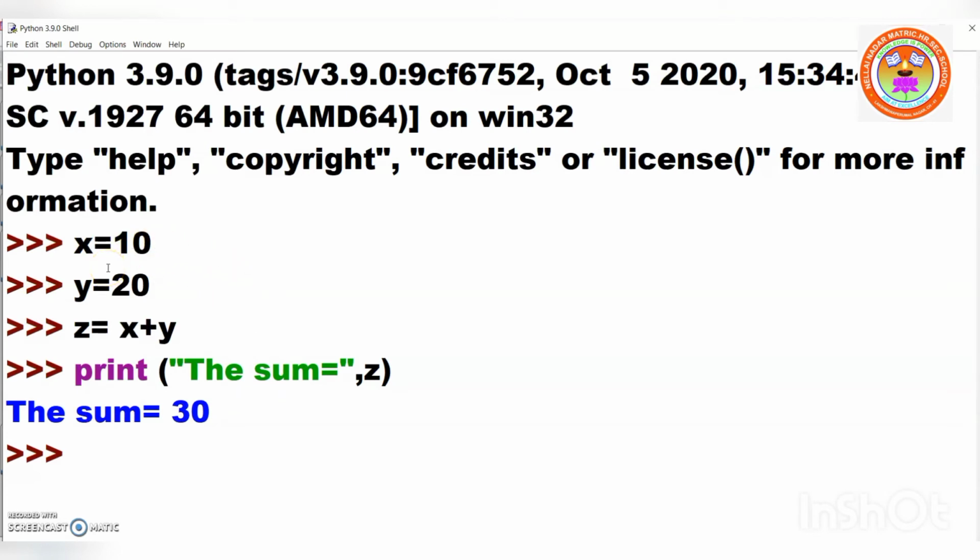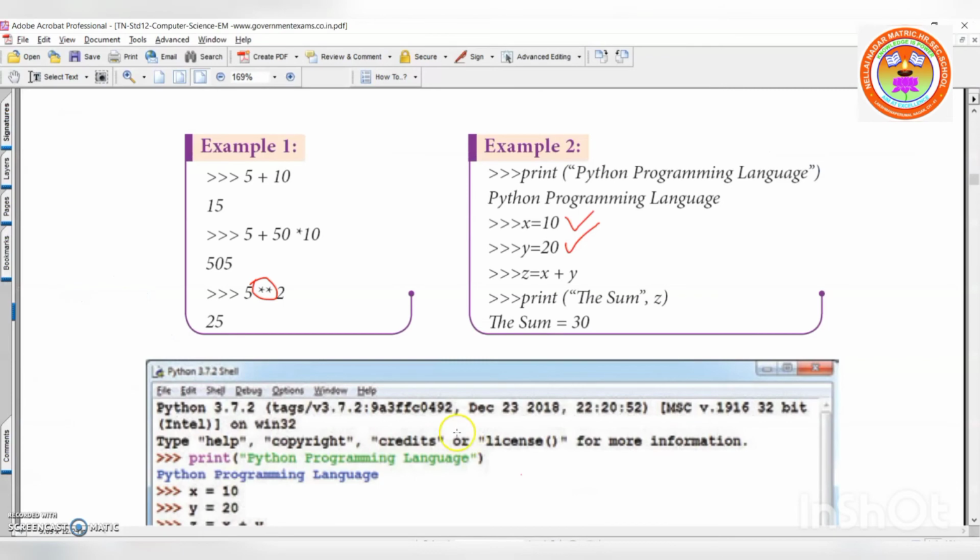Now, the disadvantage here is I typed the code in interactive mode. Now, this I cannot save. Once I exit Python, once I come out from Python, I will not get this code again. That's why we have to go from interactive mode to script mode if you want the program to be saved and used again and again. Is it clear, everyone?